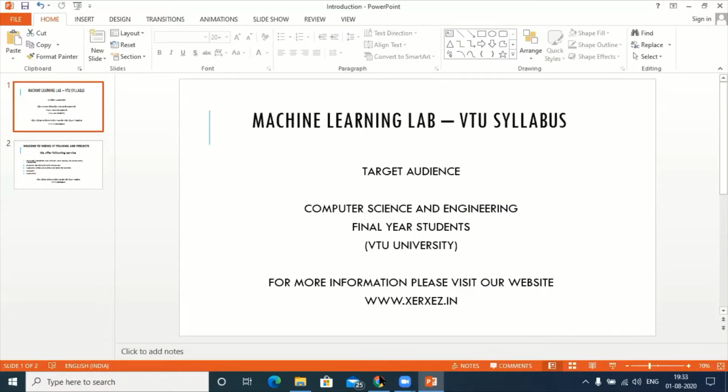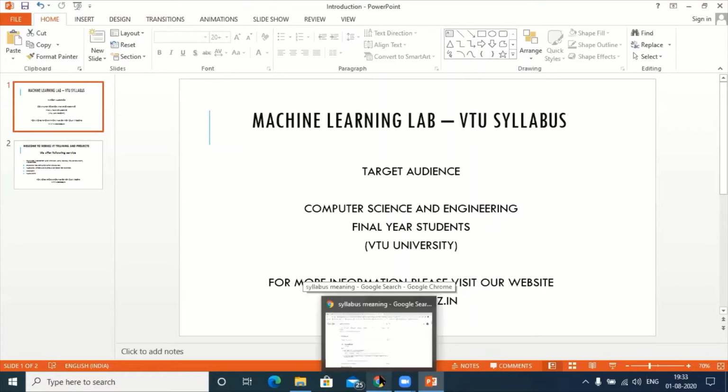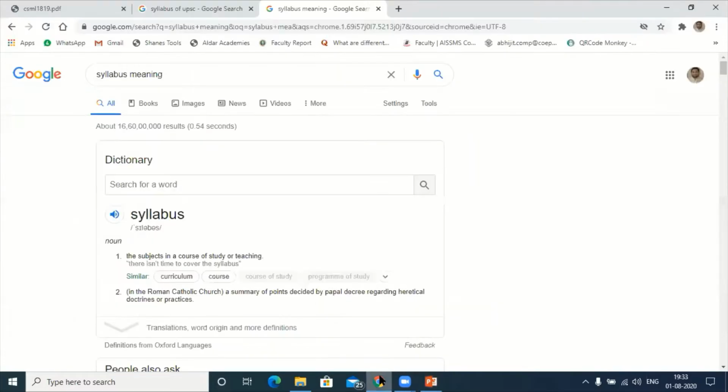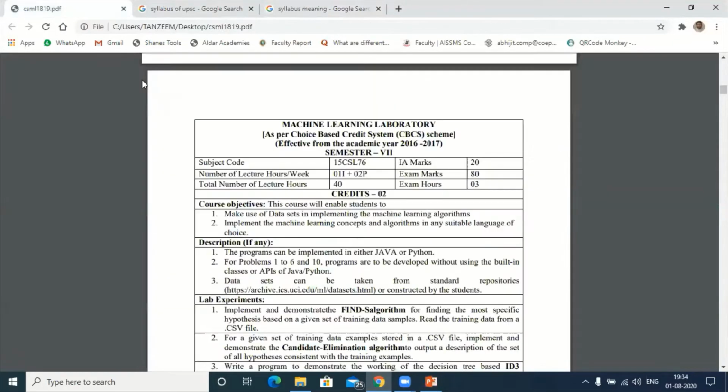Let's dive into the first session. In the first session, we are going to demonstrate how to install the Anaconda IDE for the execution of our machine learning programs. So let's start with the syllabus.